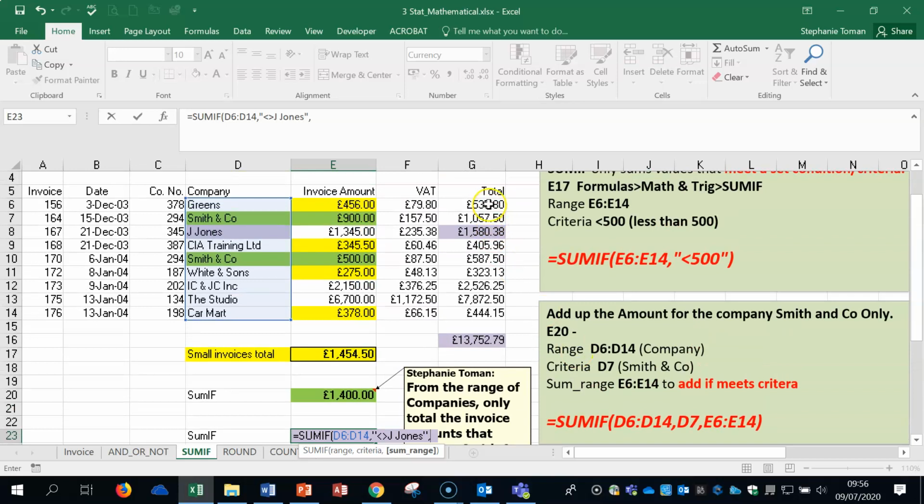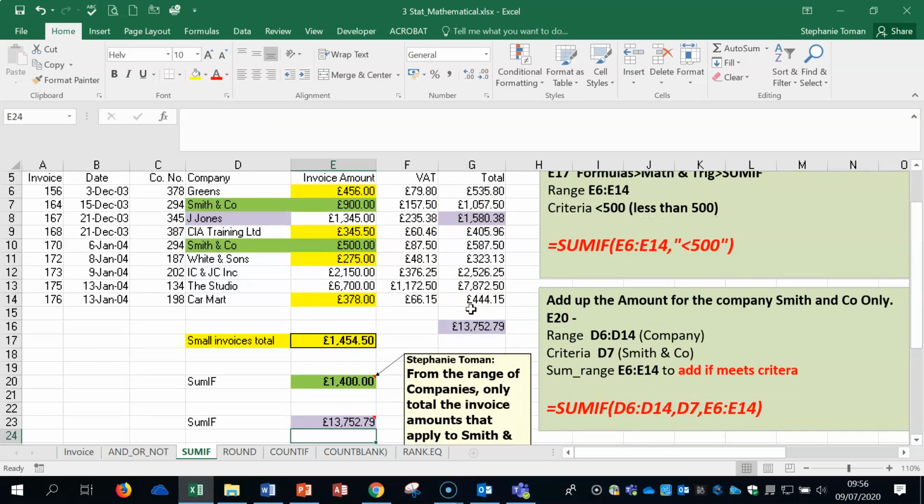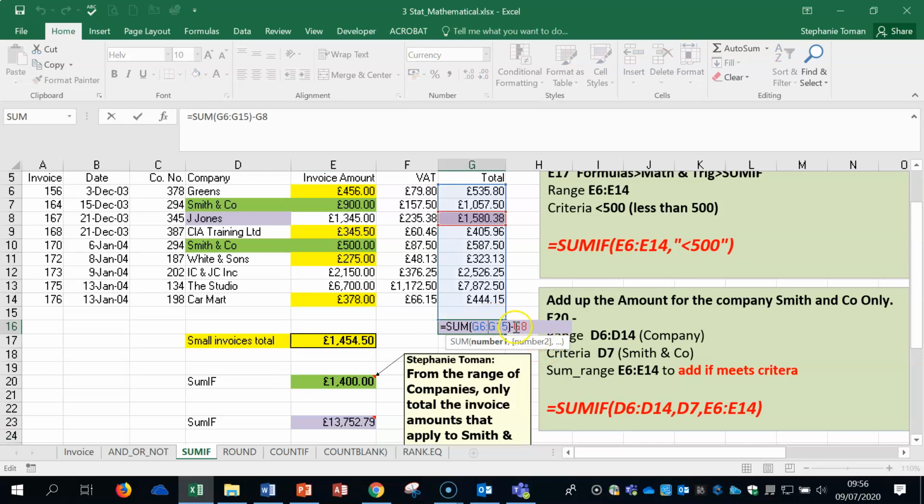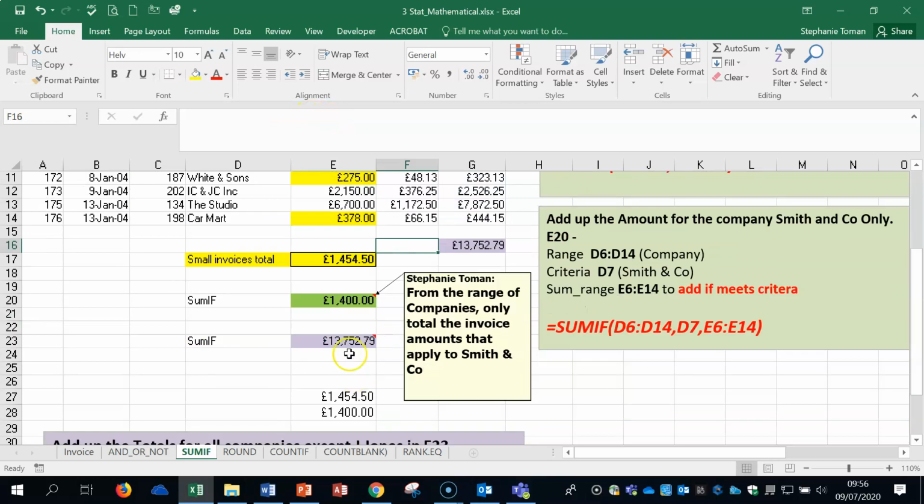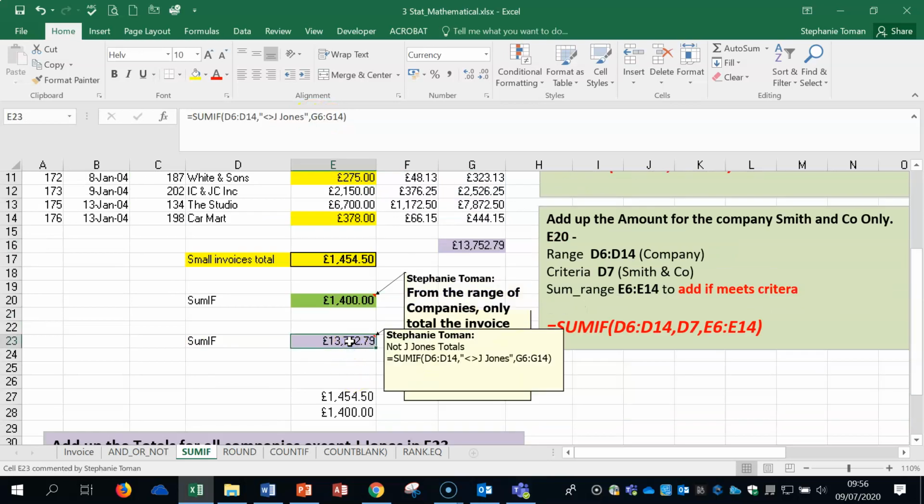So we're actually adding up this range here and closing it off. And there we have it. And what I've done here is I've just added it up just to see what it would add up without that. So I've done a basic sum minus a G8. So if you had a vast amount of data, this is a really good way of doing it quickly.